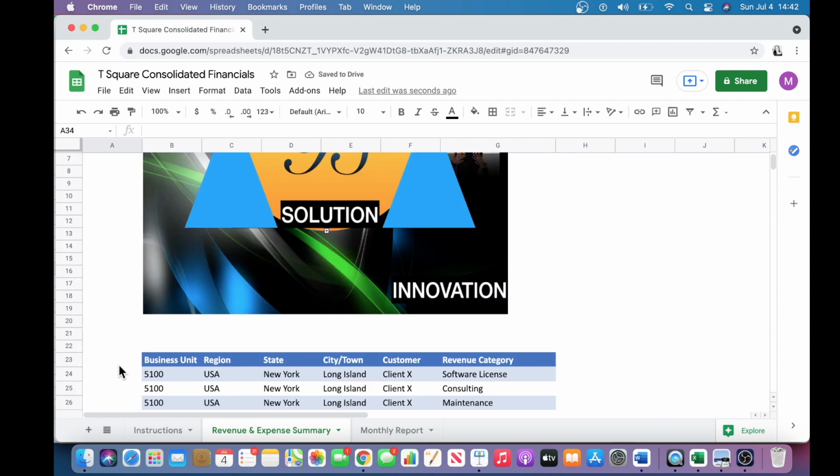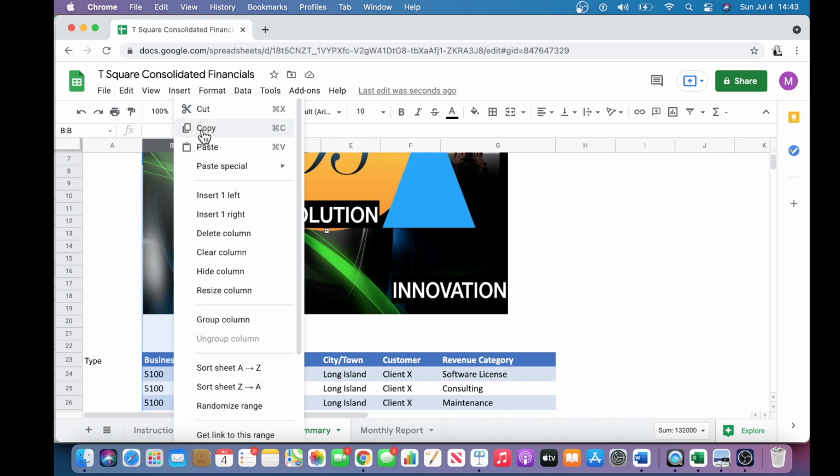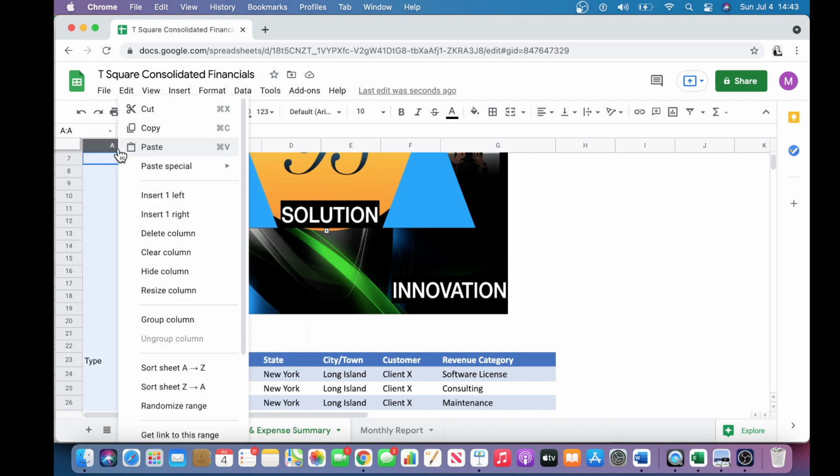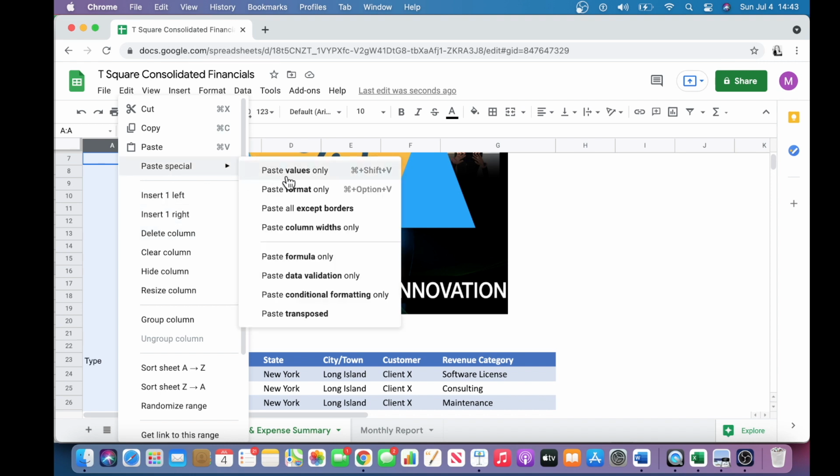Because I've now consolidated these two, the revenue and the expense, so it is within the one summary tab, I'm going to go ahead and say type. This way I can do a pivot table, and I will make sure that the expense and the revenue are separated during the pivot table process.